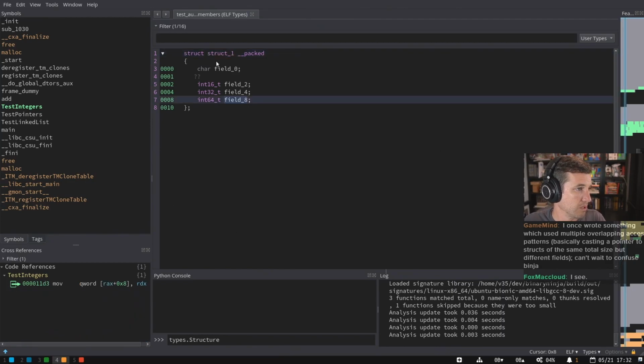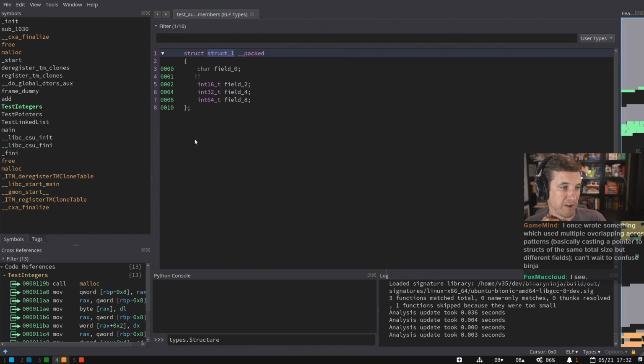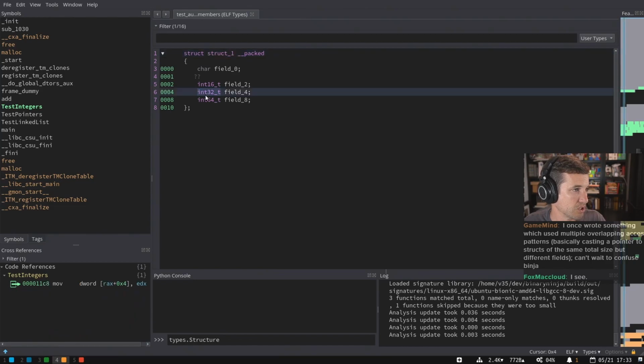All right, so it worked. It was literally just go to the type and create member at access to offsets. In some ways, that's my favorite feature, one that just works really cleanly. What's interesting though is let's try something.